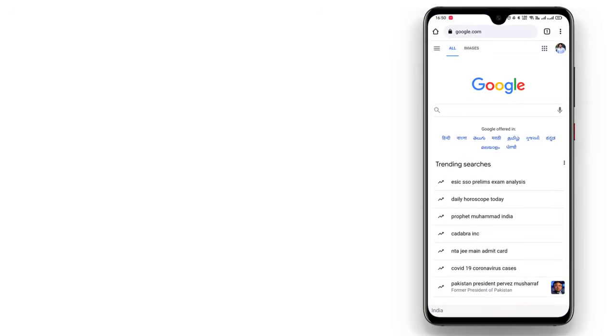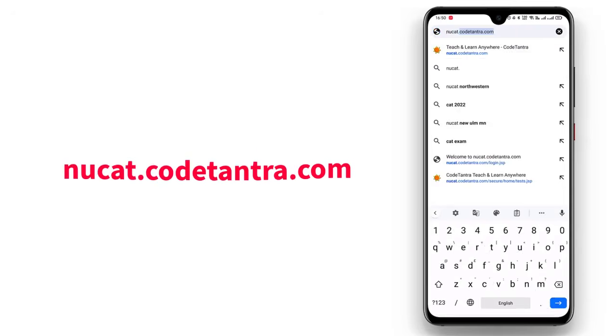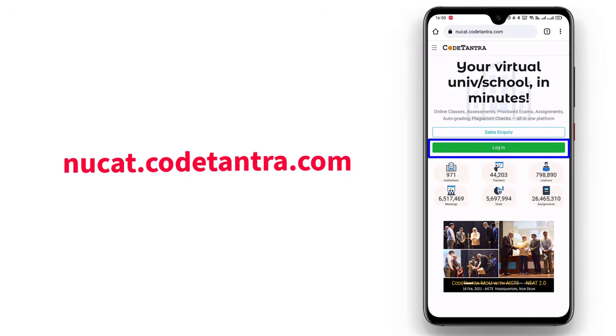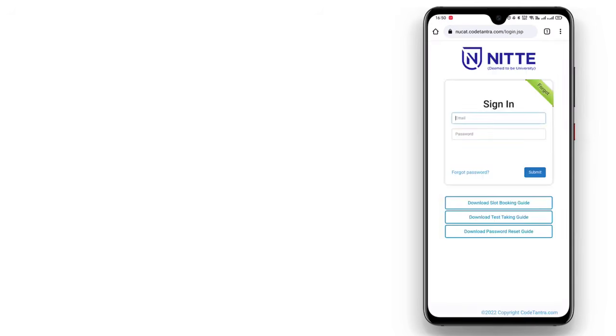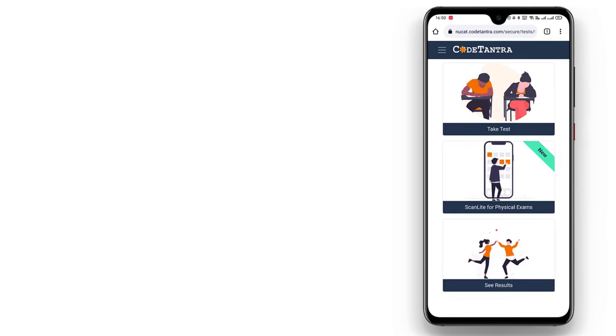So I'm going to open it up and then I'll type the URL nucat.codetantra.com. And once I visit this page, I have a button to login. So I'll click on login and I'll come to the login screen here. In the login, I'll enter the same email ID and password that I used on my laptop and then click on submit. Once I do that, I'll be able to see the test card on the home screen itself. I'll click on the test card.